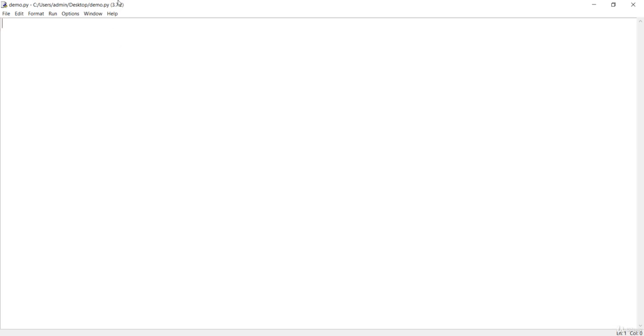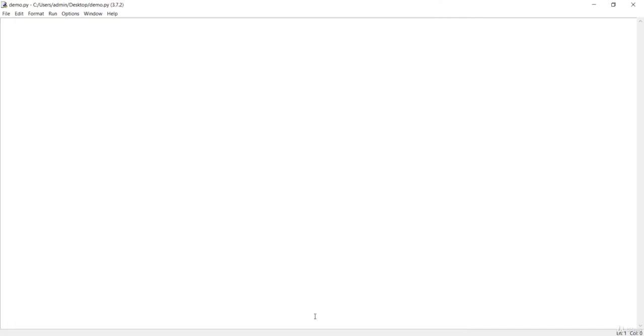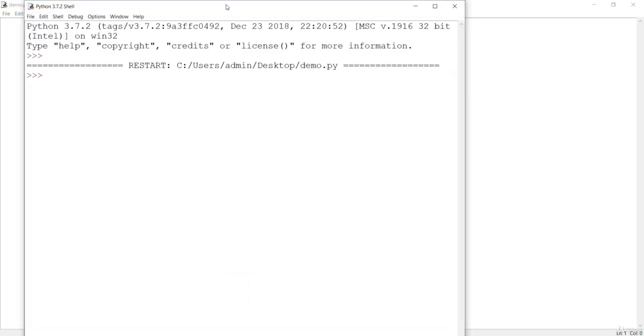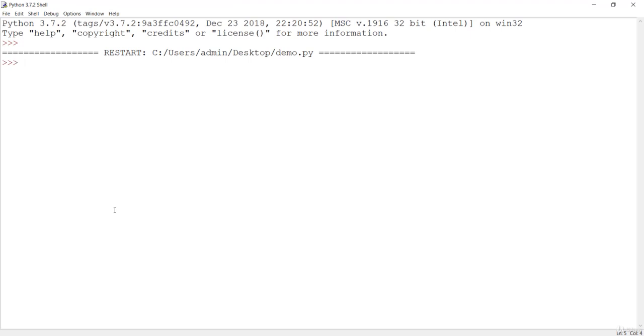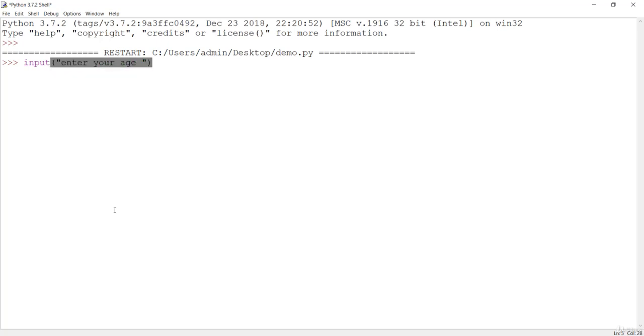So I'll just open this demo file, or basically we'll just go with the cell and I'll show you here. Let me close this out and open a new terminal or new cell. And now all you need to do is, first of all, use the input command. So input is going to take input from you. I'll say enter your age, and let me say that it should be stored in the variable name age.